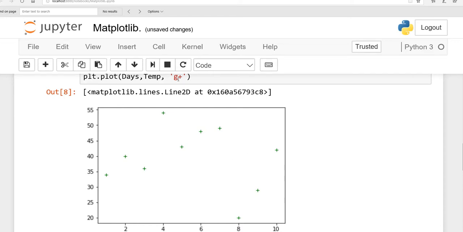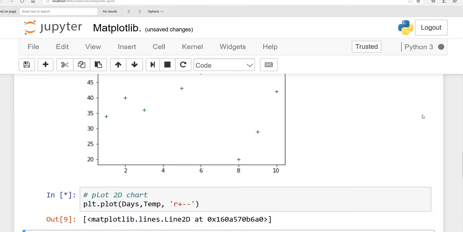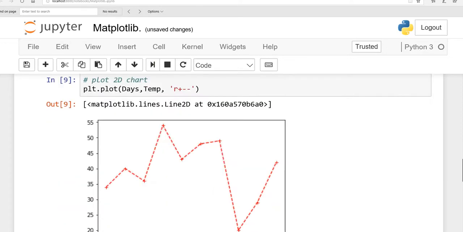If you want, you can change the color. If we make it 'r', see here I have made 'r+'. R represents the red color of these markers. Plus means this plus sign, the markers, and dash means there will be a line joining these markers, but the line will be in the form of a dash. I will run this for you and then you can see, the line dash means our line is in the form of dashes, not a solid line. Plus represents the marker and R is the color.